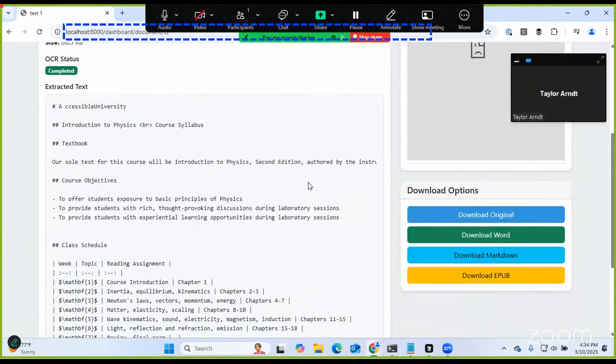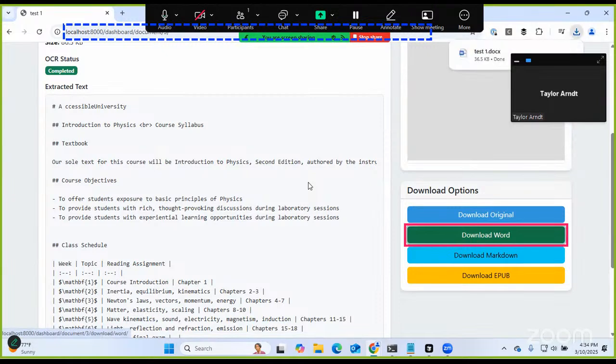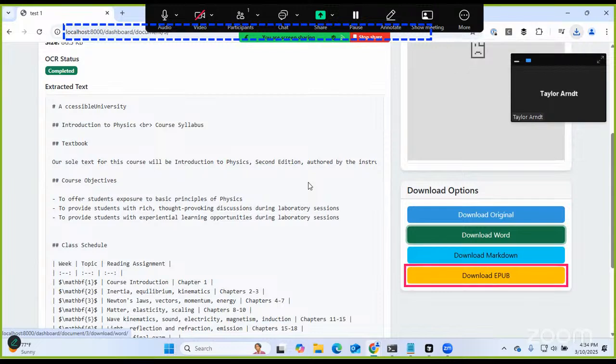Document preview. Oh, yay. Download original. Okay, so these preview options, I might get rid of the document preview because it's honestly useless. I think I want this in columns, but it has the buttons in blue to download original, download Word. Let me click on this Word, test1.docx. Okay, let me download Markdown, EPUB. Okay, so that seems pretty good.